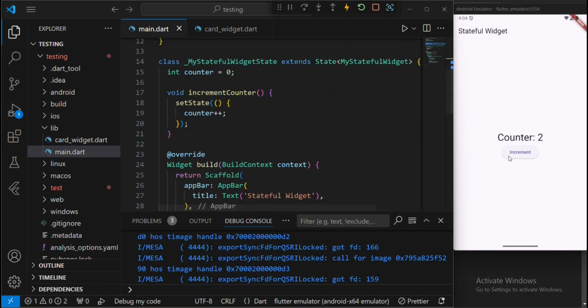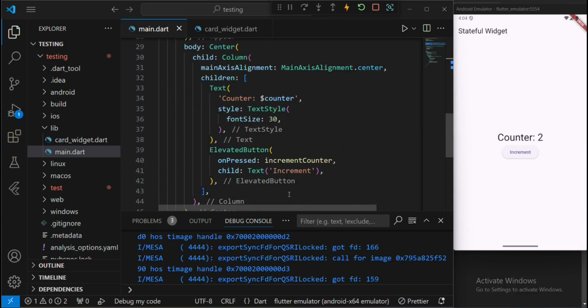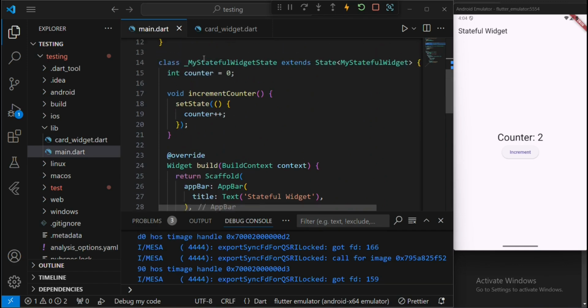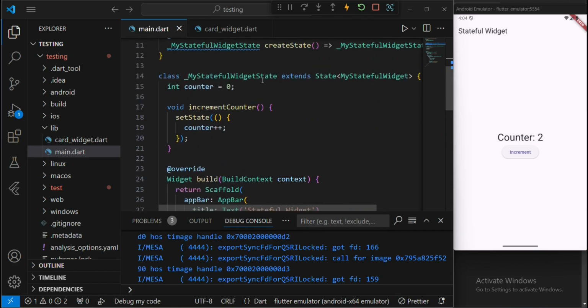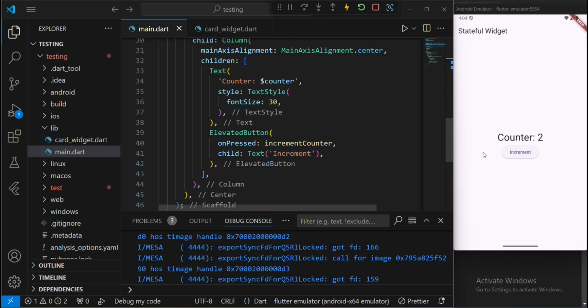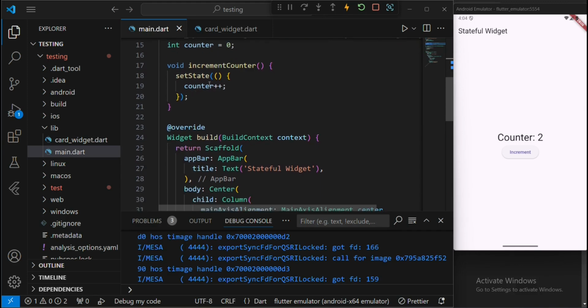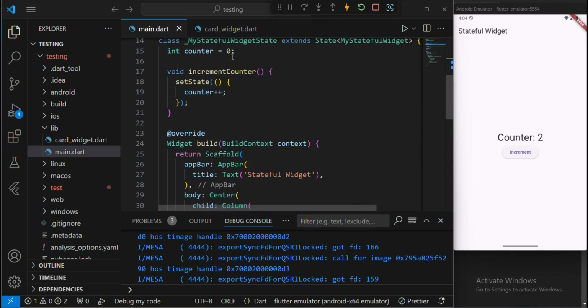So now in order to rebuild my UI, I have an elevated button here, which takes the method which I have created inside the my stateful widget state. So anytime I click on this now, what simply happens is that the variable which we have created, which initially was 0, we make use of an increment. So we say counter plus plus, and then it changes from 0 to 1.